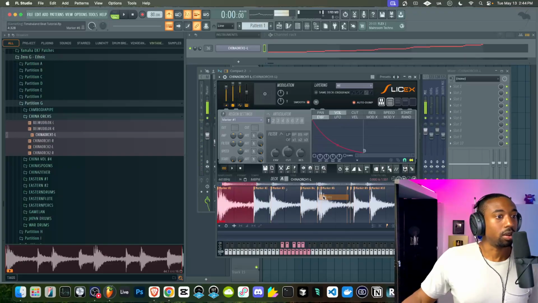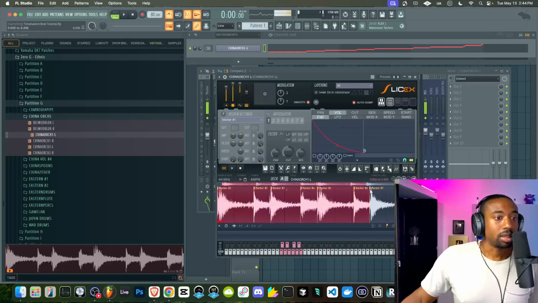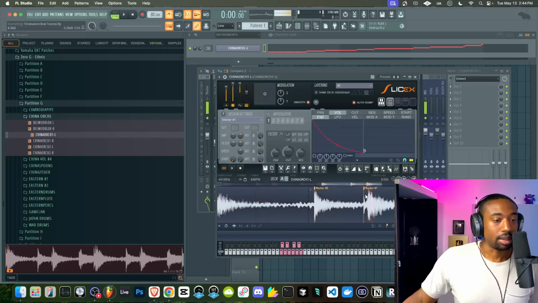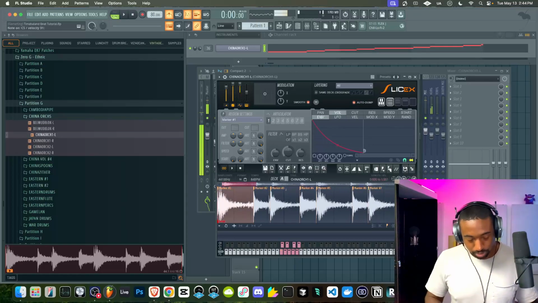Now we can create a harmony or a chord progression. Technically it's not a chord progression, it's just stacked sounds, but this will feel like a chord progression. Let's delete those markers. So we should have all the markers chopped.